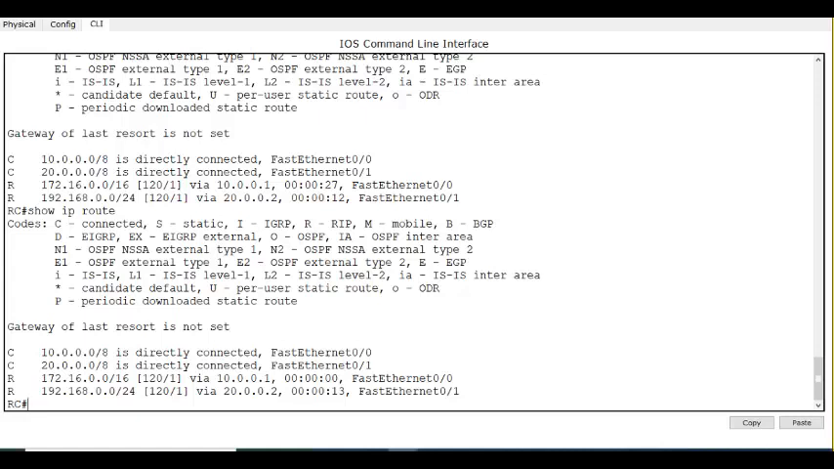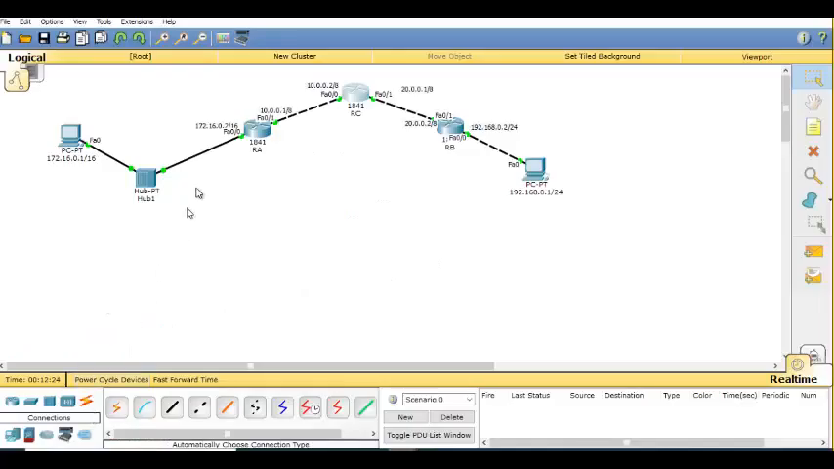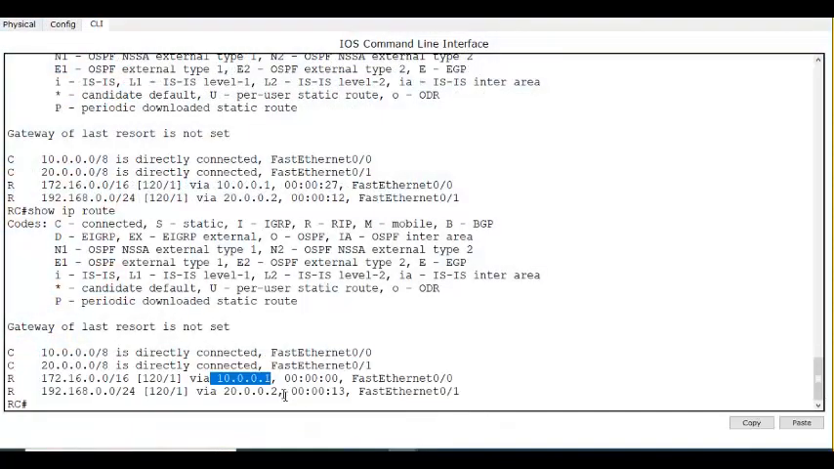170. Router A, 10.0.0.1. From 10.0.0.1, which is router A, about this network 172, router A is advertising to router C. How often? Every 30 seconds. That is why you can see the routing table is getting refreshed. It won't go more than 30 seconds.